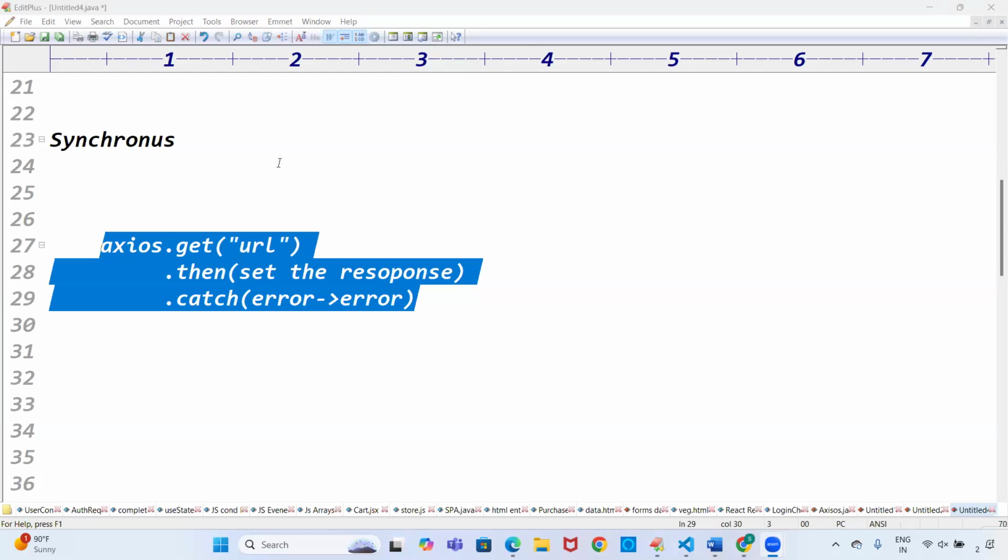That code is what? Getting the data from API. Getting the data from where? API. That code should execute automatically. You don't click, that code should execute automatically when the component is loaded. Tell me guys, how should this code execute automatically?